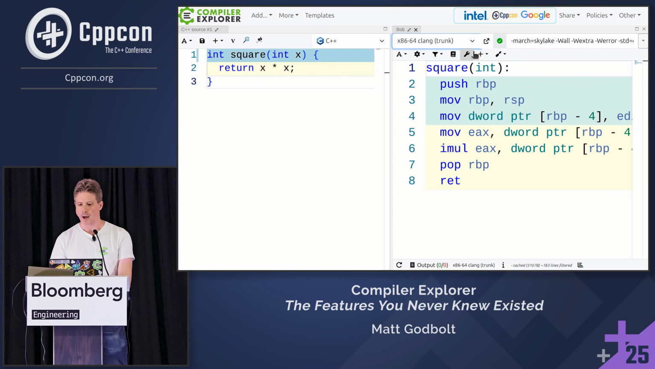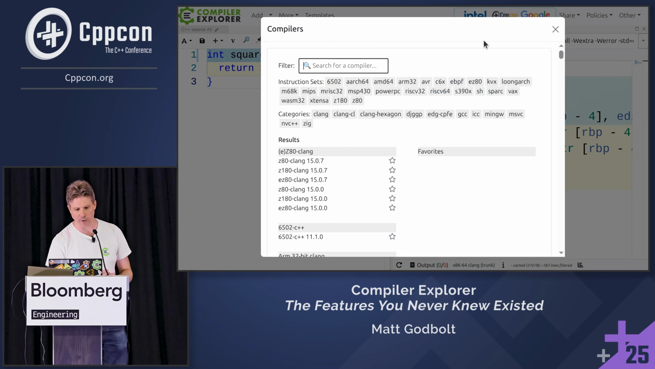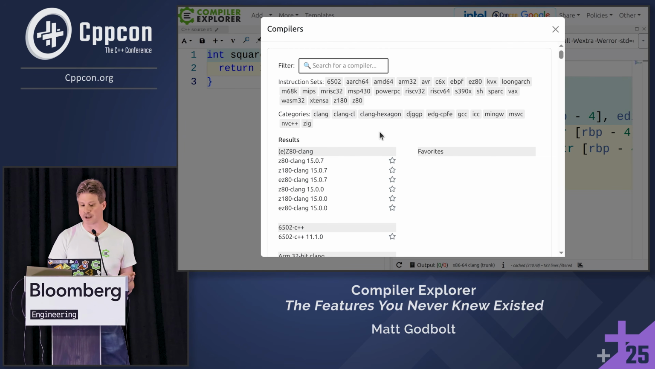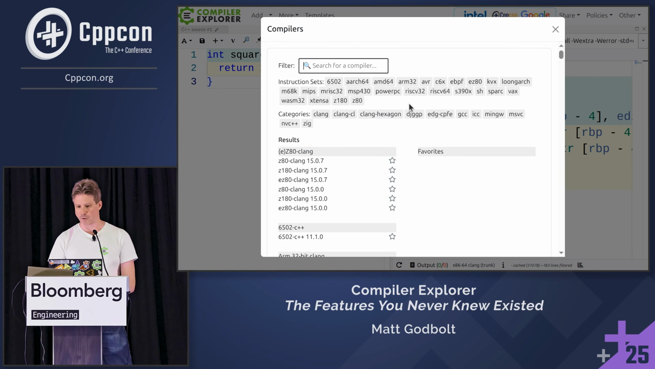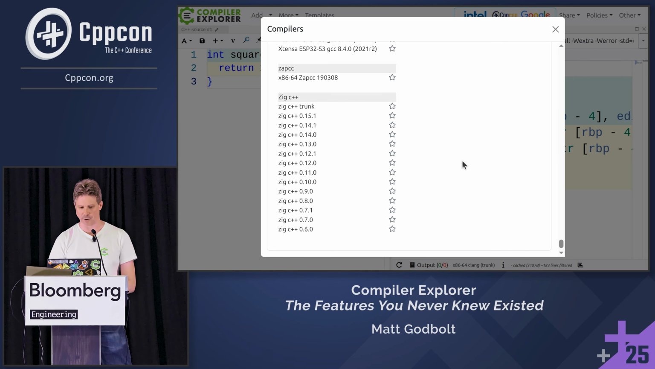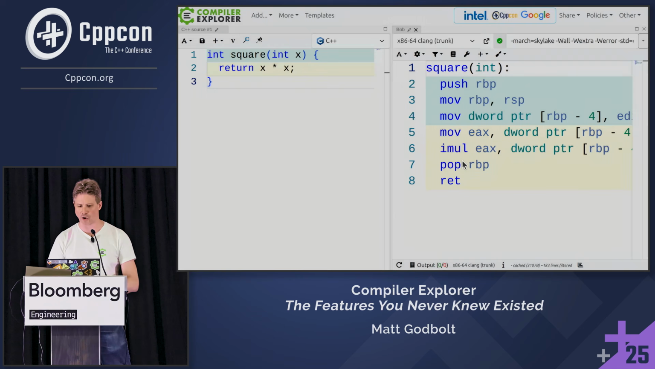So that's pretty cool. But you can also just pop out this massive dialog box here, which gives you different ways of filtering by instruction set, by category, by search box as well, and then you can favorite them here and unfavorite them, and you can see how many stupid compilers we've got. It's a nightmare.